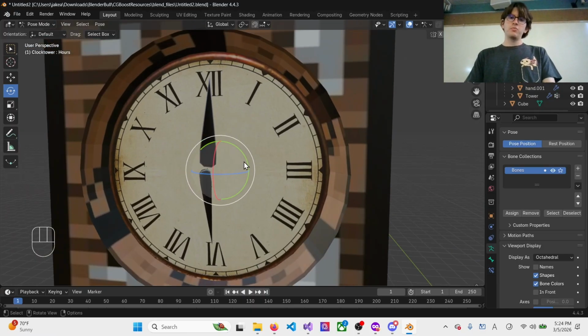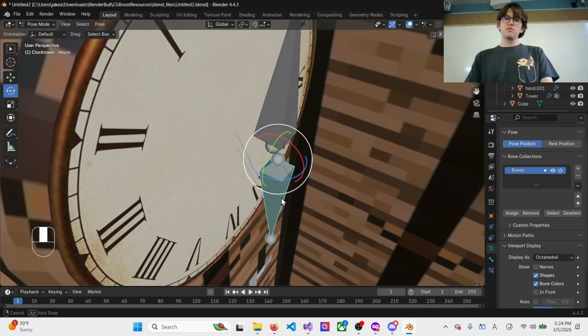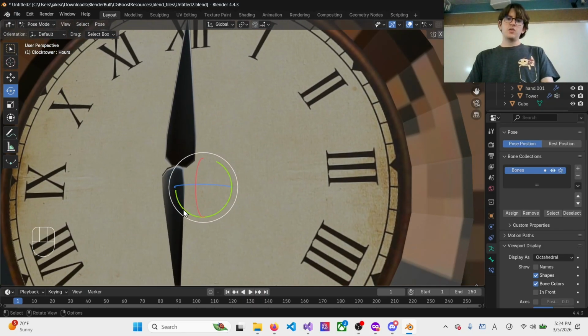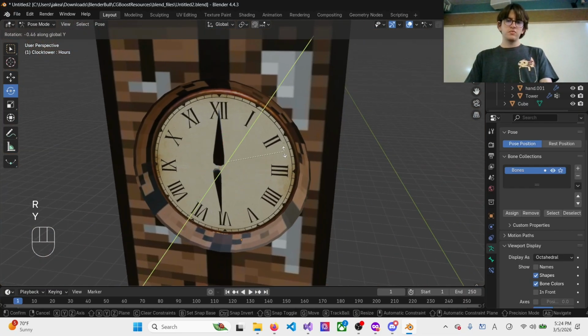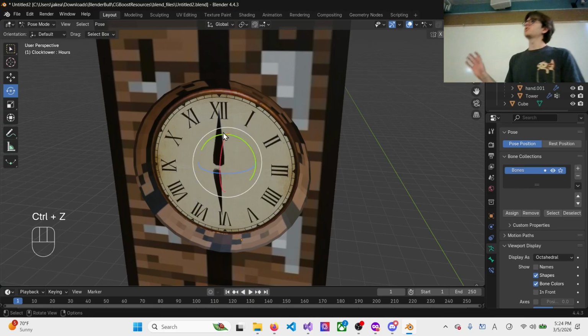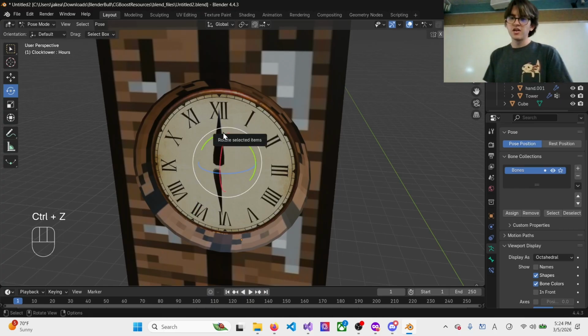Because we just assigned this hour hand to this bone, you can now rotate the hour hand according to the bone. Because we did this, we can create animations. I do have 30 more minutes left, actually. You guys want to see a quick animation of the clock hands spinning?